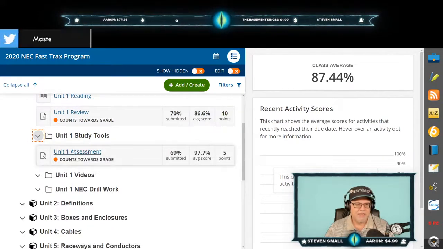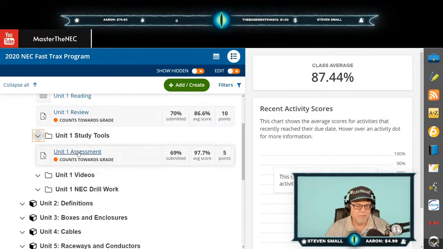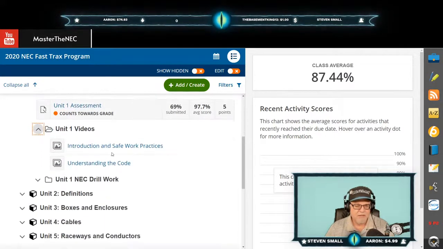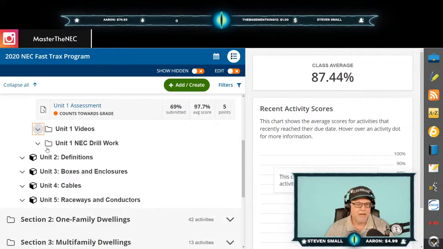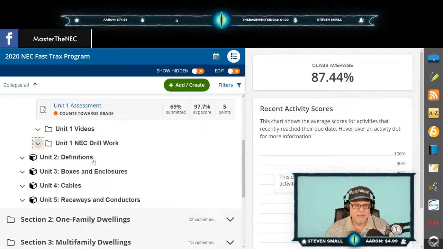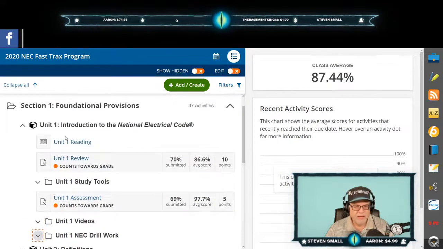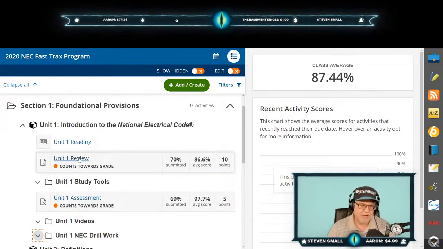So we've got the assessment that you're going to do after your review. This is the one that's the big deal here. And then you've got an assessment that you do. You've got some videos to watch in here at your leisure. And then, of course, in this one, you have some drill work to do. So what you're doing is you're completing everything in a unit before you move on to the next unit.